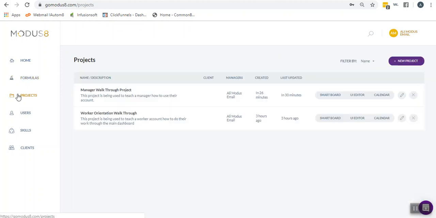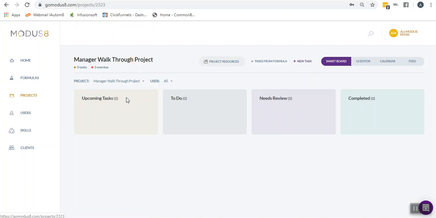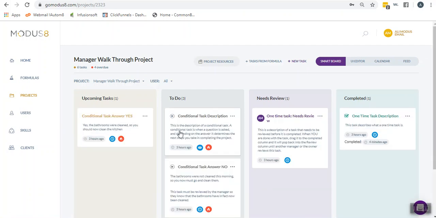All right, let's go back into projects and finish walking through our project. Let's finish doing our work. Okay, so the next thing that is a type of task that you'll see is the conditional task.